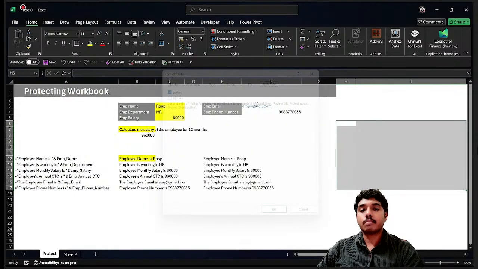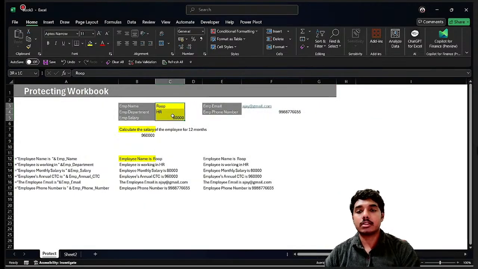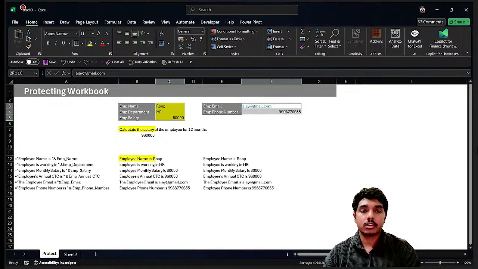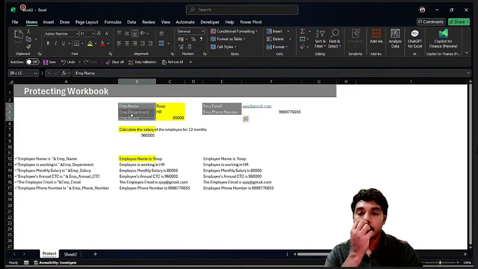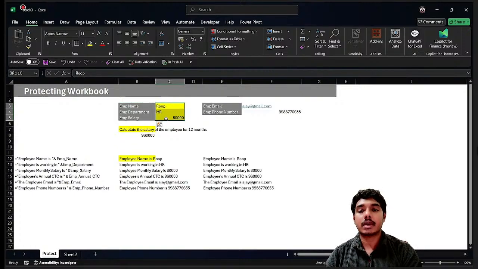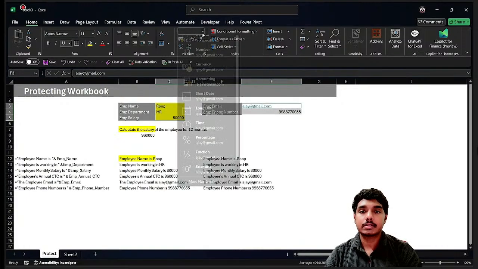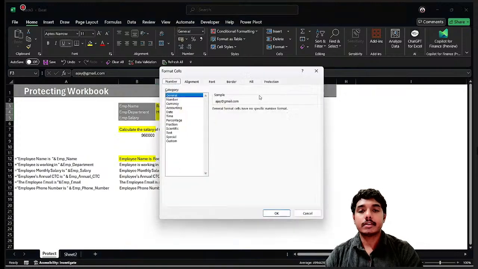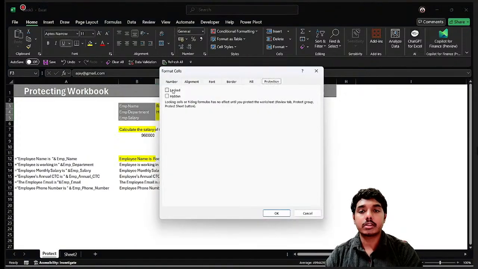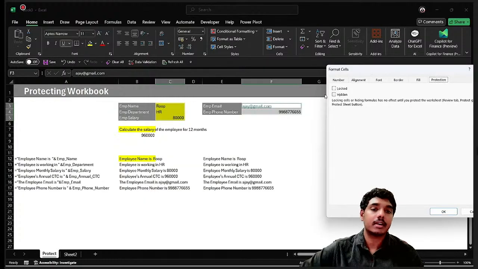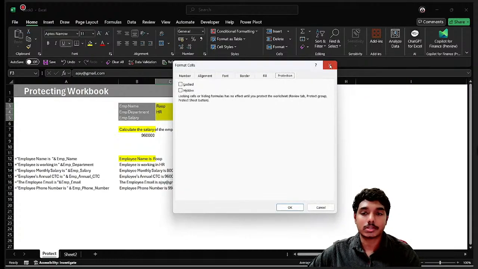For example, I'm selecting all these cells here because I want the user to enter data in these cells, but I don't want them to change anything else. All these other things shouldn't be changed by anyone. So I'm selecting only these cells and going to more number formats. In the protection tab, I'm removing the locked property. Whatever cells I have selected, I have unticked the locked property. That means I have removed the lock for those cells only.